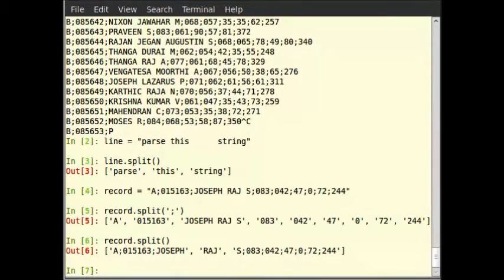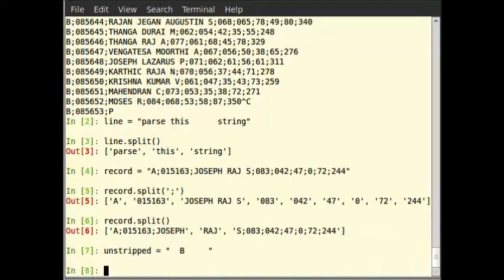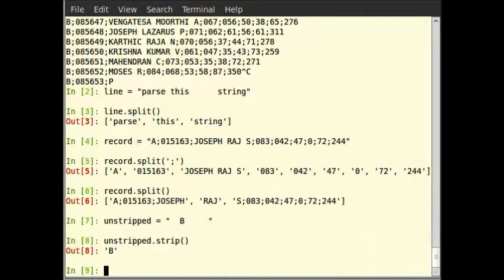Let us define a string by typing. Now switch to terminal and type unstripped is equal to double quotes, a long space, then B, again a long space. And type unstripped dot strip, then closing brackets. We can see that strip removes all the white spaces around the sentence.